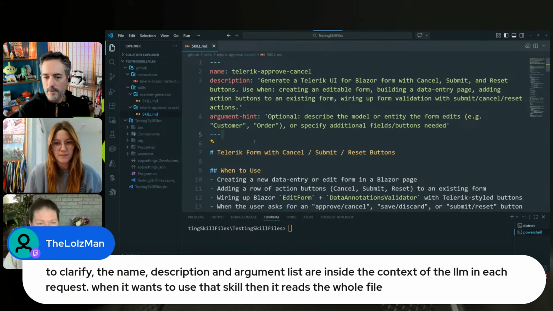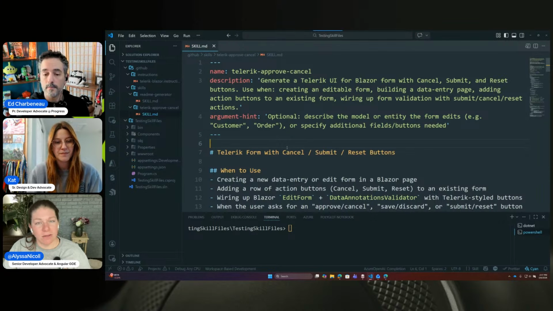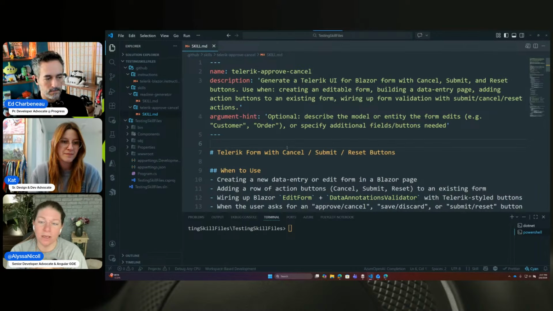Yeah, the chat was saying, to clarify, the name, description, and argument list are inside the context of the LLM in each request. When it wants to use that skill, it then reads the whole file, which does help a lot, because it's not always the case with MCP servers that I have installed. I don't think it always reaches for the appropriate one. Sometimes I have to redirect it when I see, oh, you didn't use the Angular MCP server there, you might want to use that. So I'm really curious to start loading in skills files and seeing if it's better at picking them appropriately versus ignoring them.